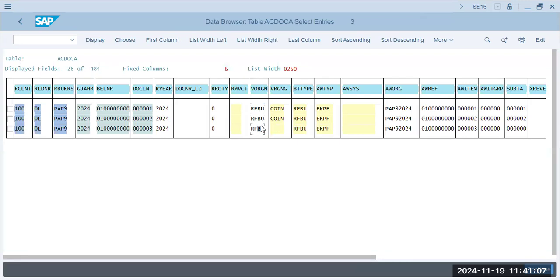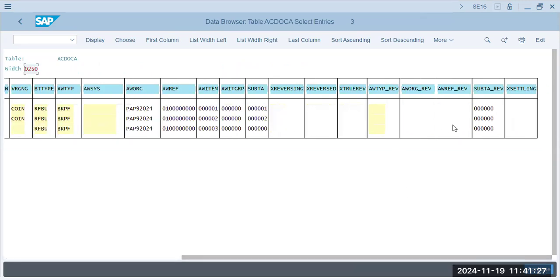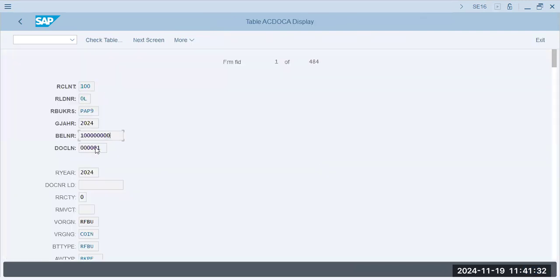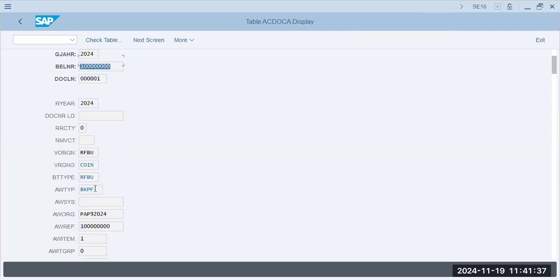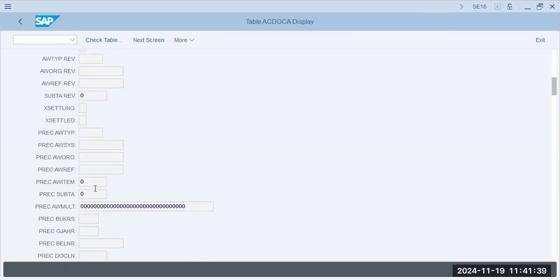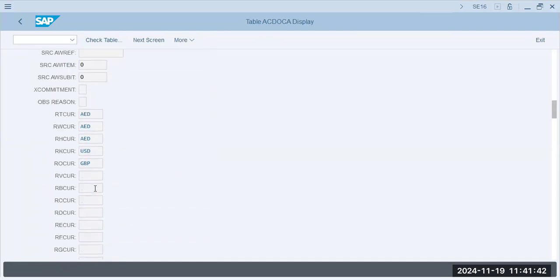RFBU, this is again a transaction in CO. Coin is what we actually assigned. 01 is the finance document. Okay, and we had three line items. 01, this is finance document. This is the client 100. And what else? I double click, it gets me details. Okay. Belnr is the document number, and it will also show me the amounts.